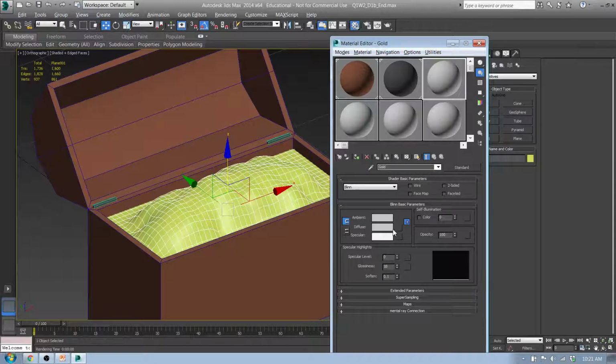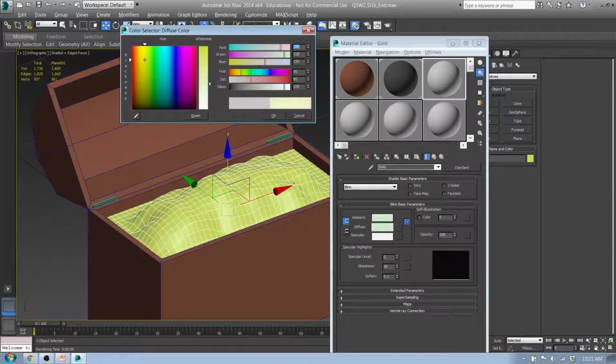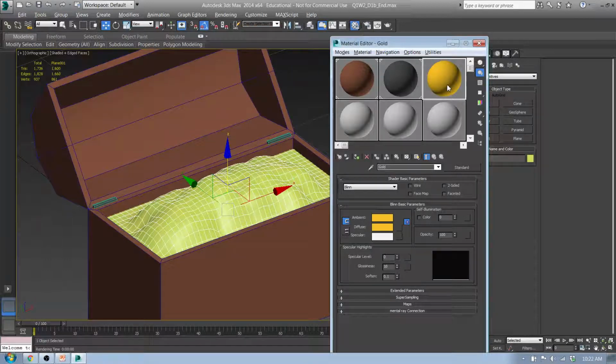You could call it coins or whatever, as long as it makes sense. Now go ahead to the diffuse, click on that, and find a nice yellowish, orangish gold color that you like. I always think it needs to be more of a, yeah, like that yellow. I'm going to drag that down, drop it on there. Looks gold to me.